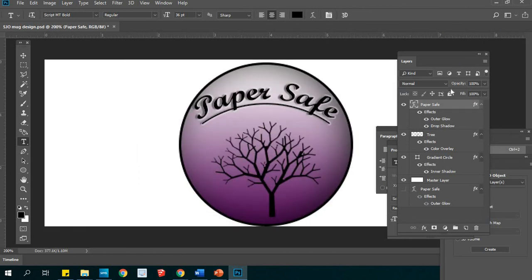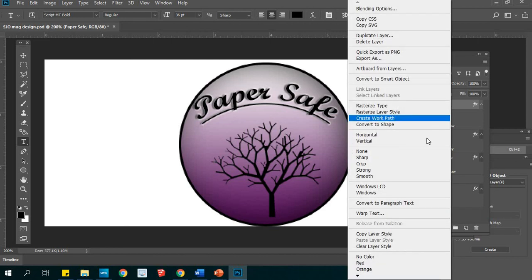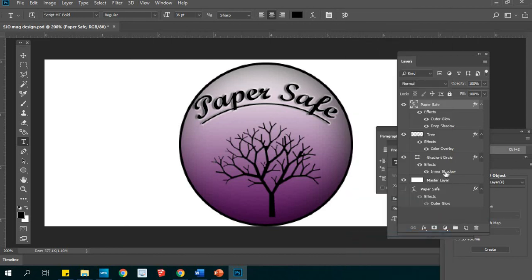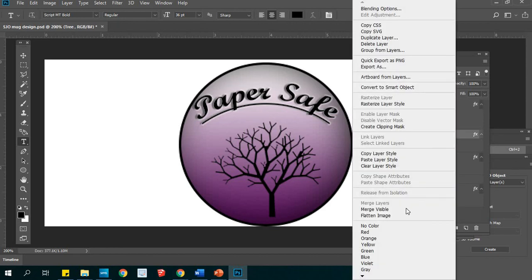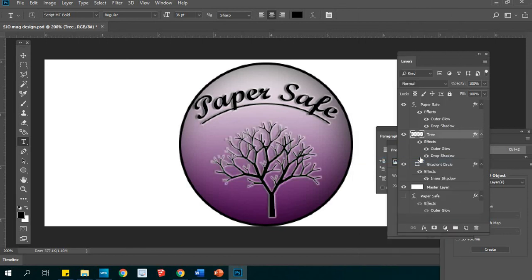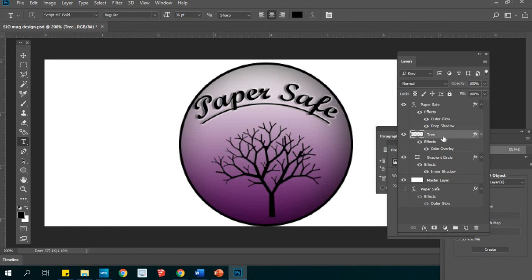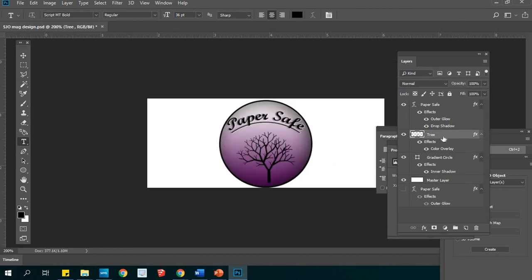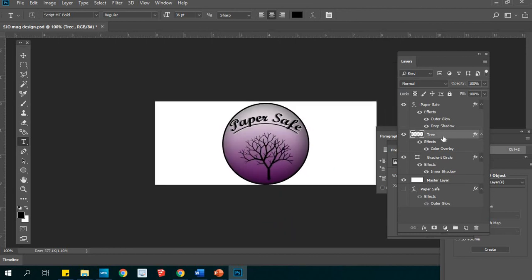Now what I might try and do is actually copy that layer style and place it on my tree and see how that works. No, it doesn't work, press Ctrl Alt Z to undo that. I'm quite happy with the tree and the text as it is. Ctrl S to save your work.